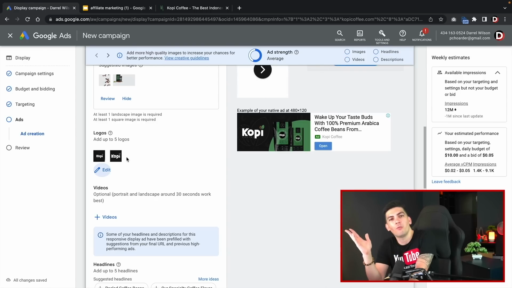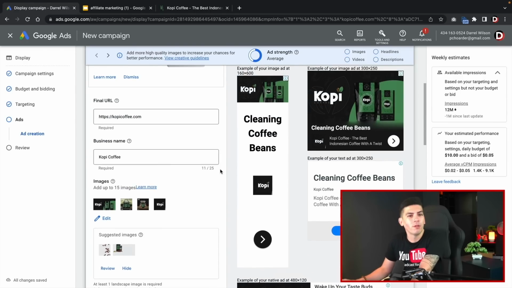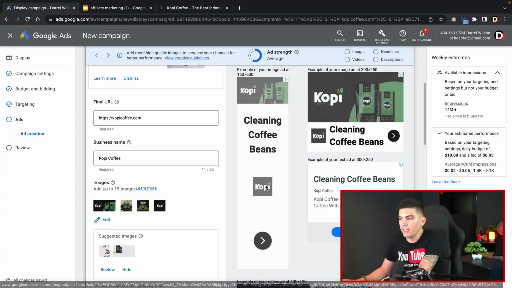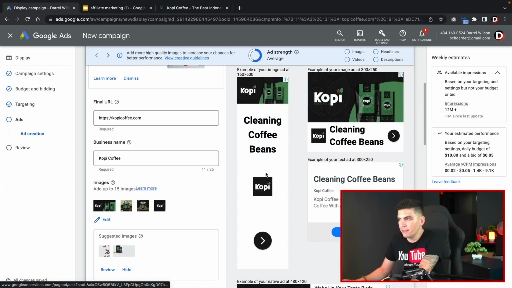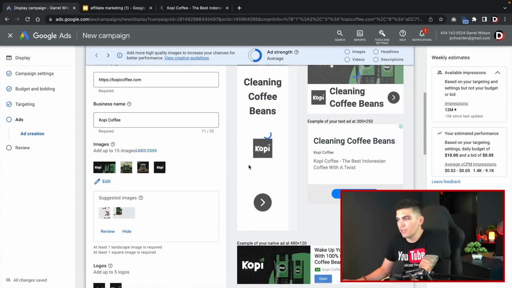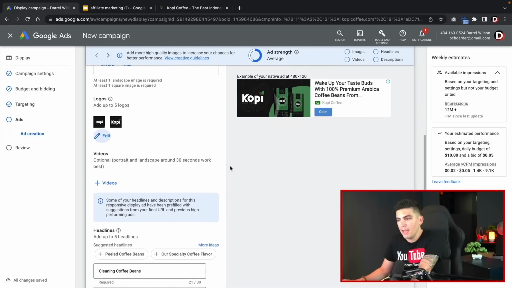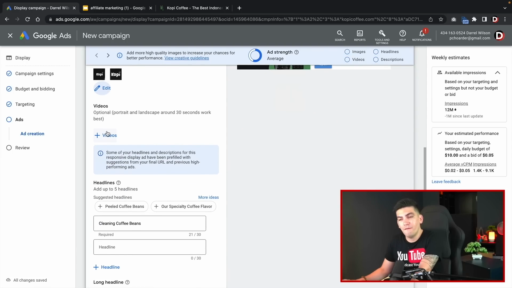It'll probably show up somewhere, guys. It'll show up somewhere on your mobile device, most likely. Here you can see that we have the brand, right? This looks kind of weird, but hopefully it doesn't appear like that. And then we have videos. So if you do have videos, you can also upload videos here.